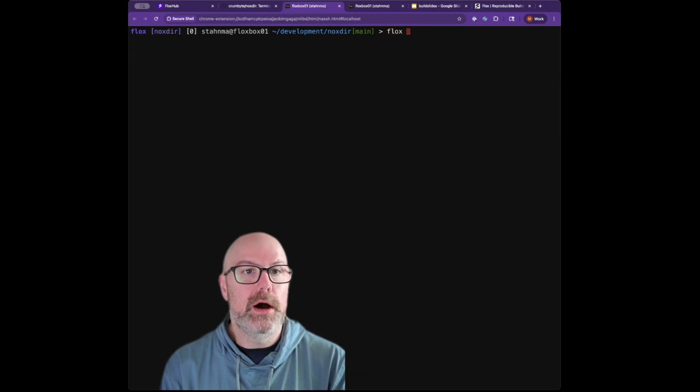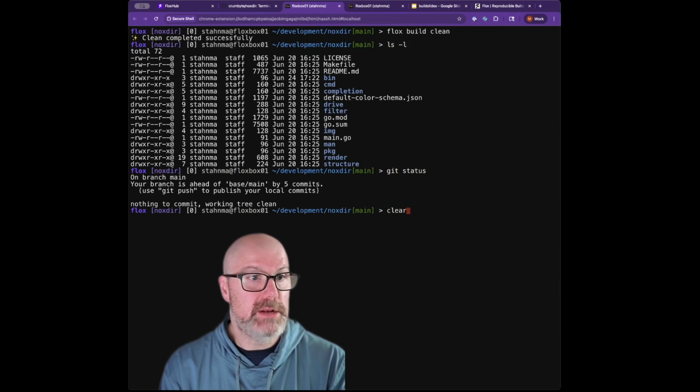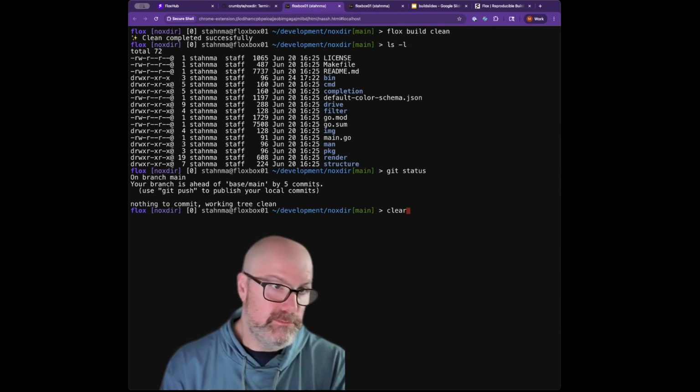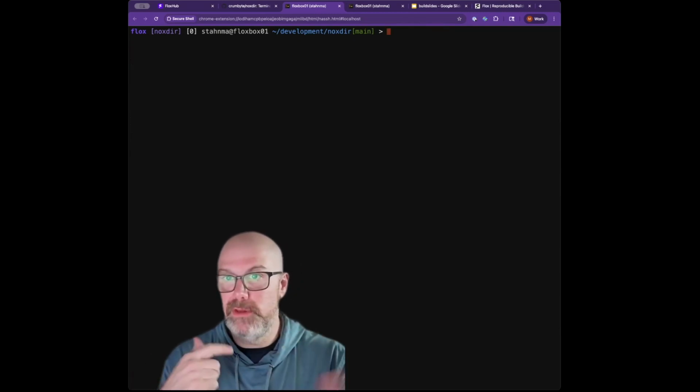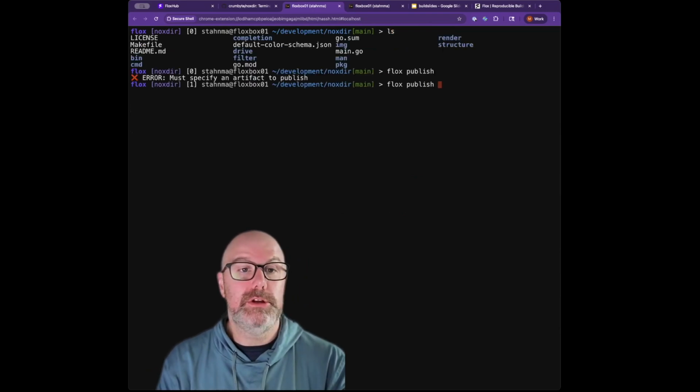And now I'm going to run flox build clean, which is a command that's going to get rid of all those symlinks and basically say, hey, your project should be more or less pristine at this point. And if you see I do git status, I don't have anything. It does say I'm ahead of main or of base, because that's where the upstream came from, and I have my own fork of this project at this point. So I'm going to do flox publish Noxter.